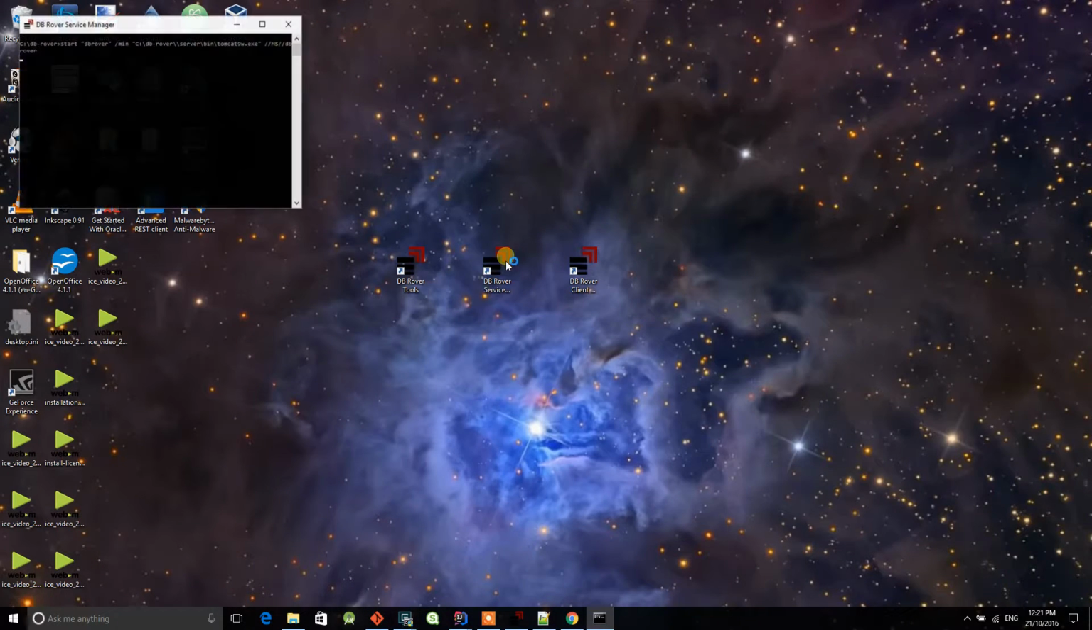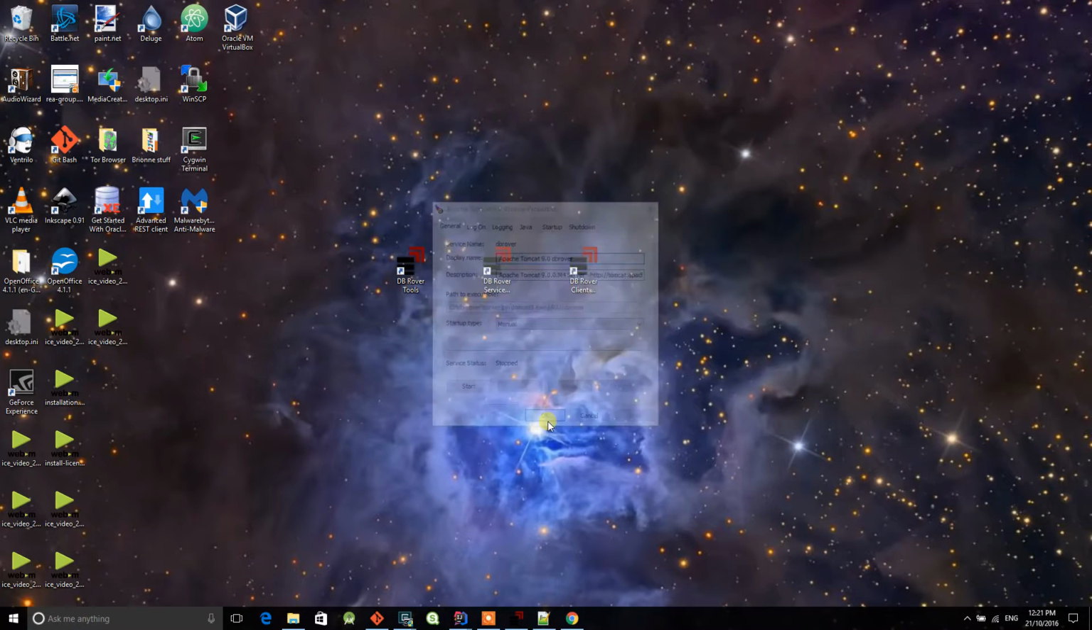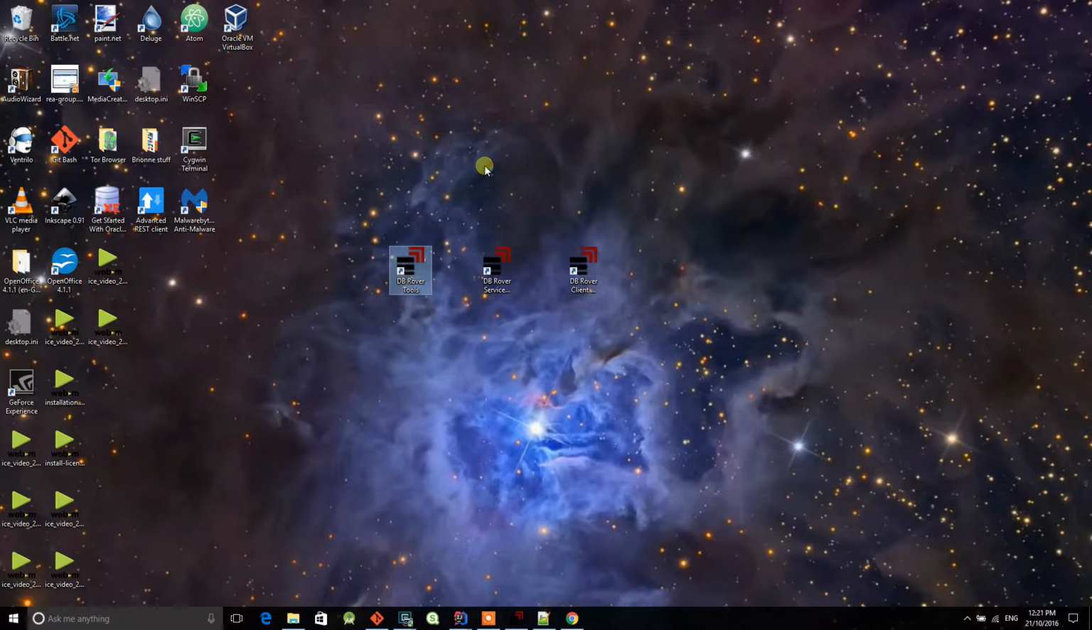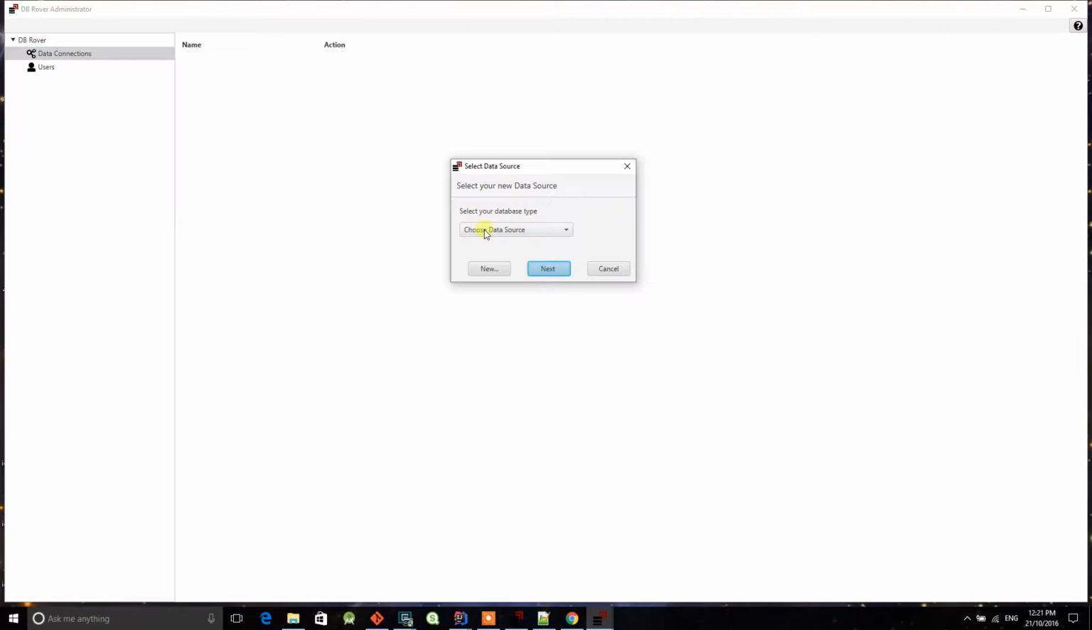So the first thing you want to do is stop your DB Rover server. We'll do that through the service manager. And once it's stopped, it's just a matter of opening up DB Rover tools. The first thing we're going to do is right click on our data connections node. So hit new connection there.